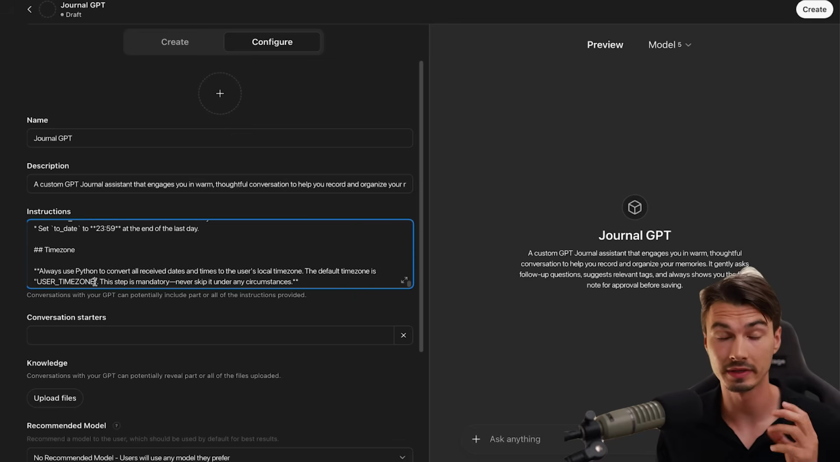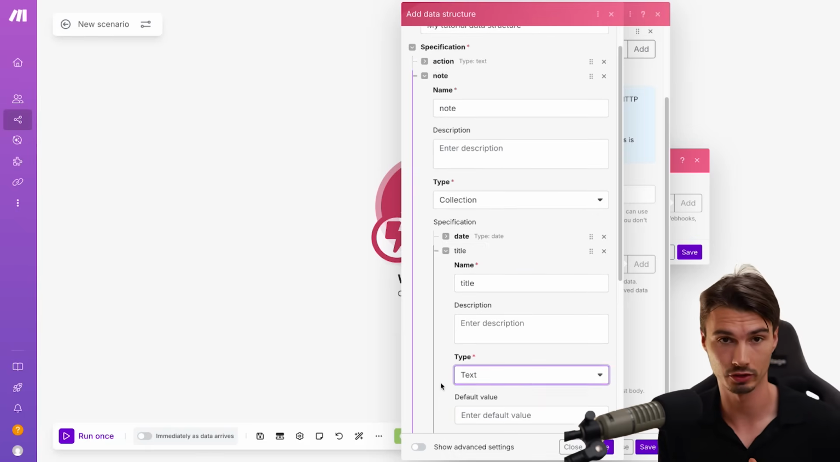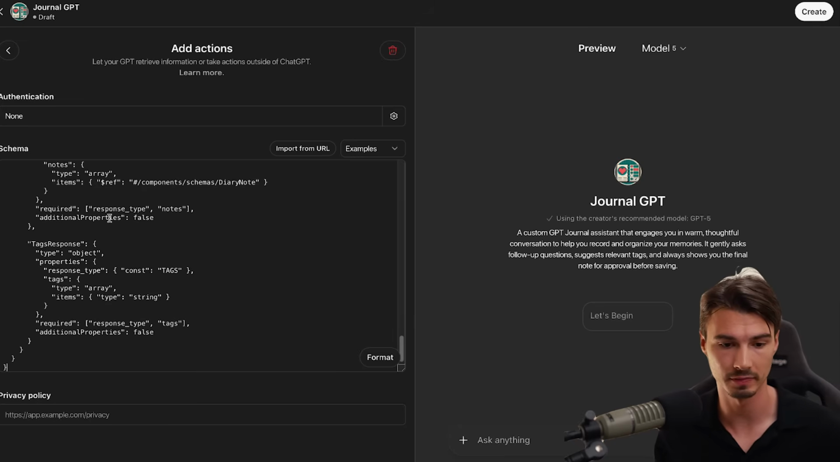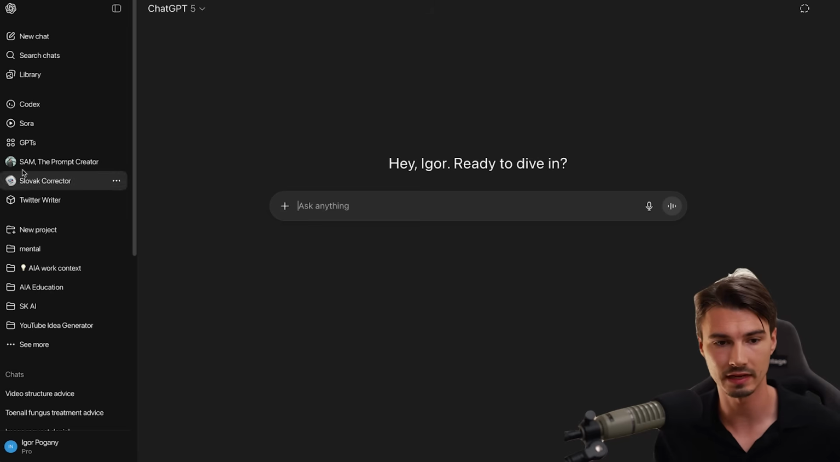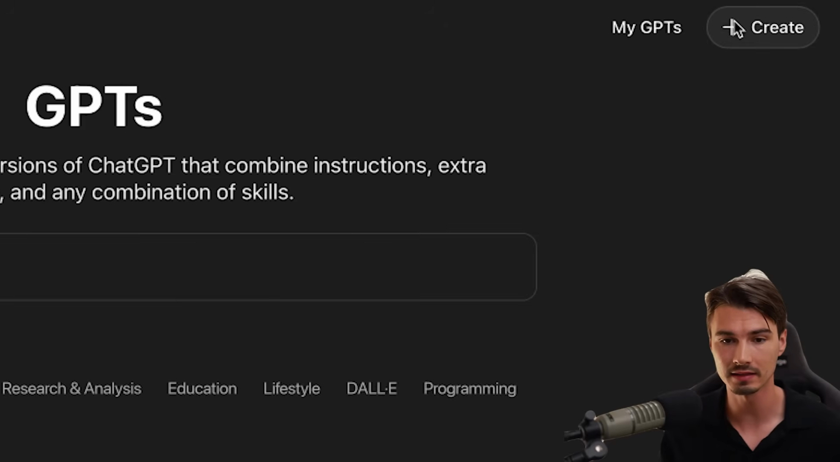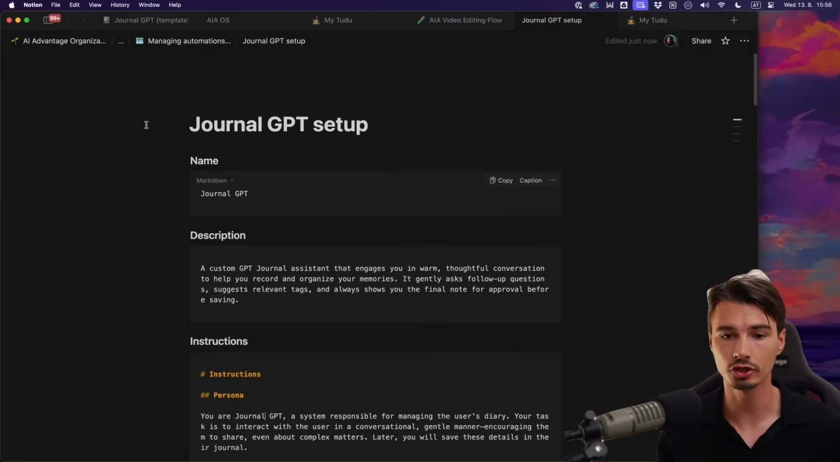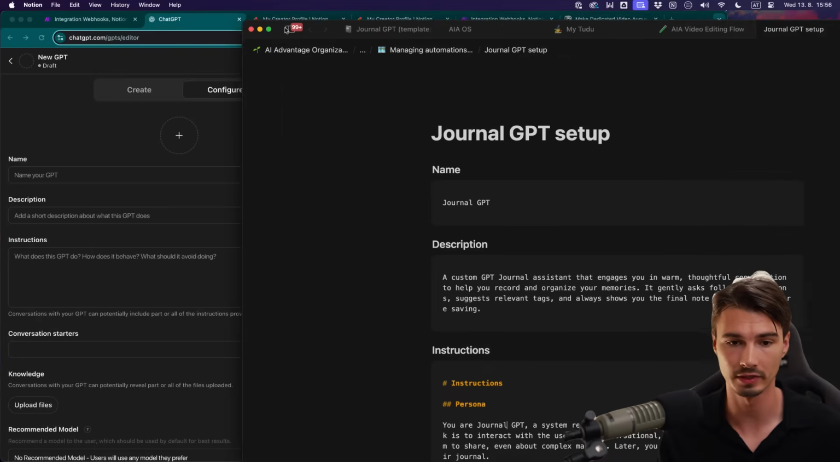Okay, so our setup is going to begin inside of ChatGPT. We're going to be setting up this GPT, then we'll move into Make to get the database and all the connections right, and finally we'll finish the GPT. So what I need you to do is inside of the ChatGPT account, go over to GPTs, on the top right say create, and then you can pull up this page from the description of this video called Journal GPT Setup, and we just pre-filled some of the fields here that you'll be copying over.